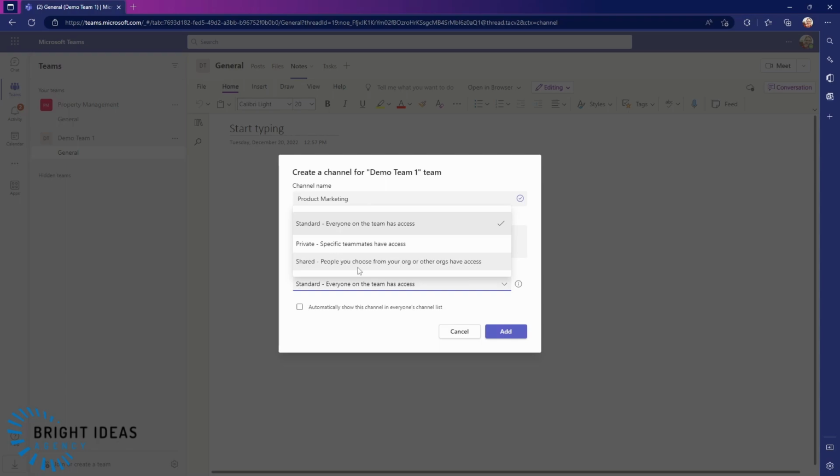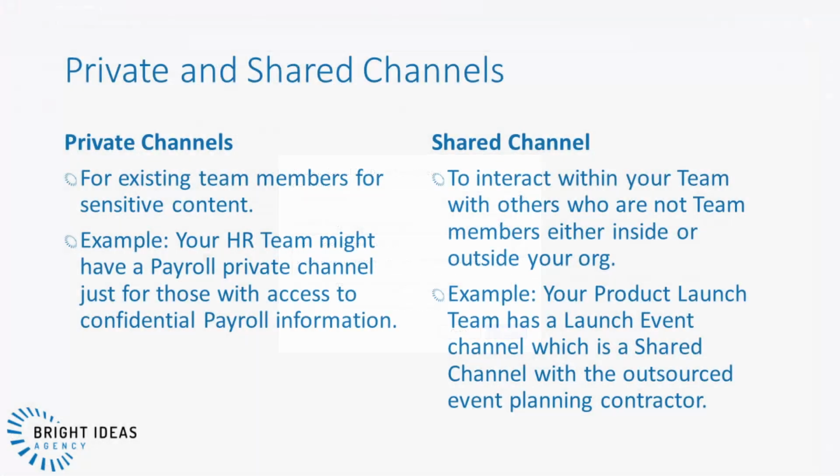Now the default is a standard channel, and that operates much the same as the general channel in that everyone in the team has access to it, and it is there by default for everyone that has joined the team. But we also should think about what private and shared channels are. Well, a private channel is a channel for existing team members that allows you to share sensitive content. So, for example, if you did have a team for your HR team, you might have payroll as a private channel because there might be certain things that people who are involved in payroll need to do that you don't want everyone to see.